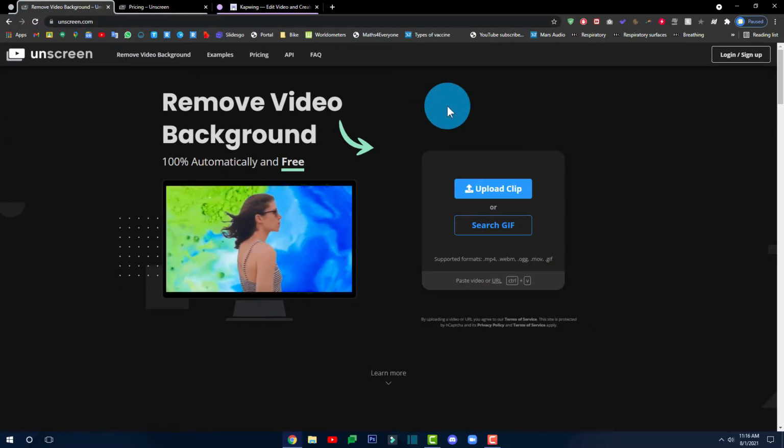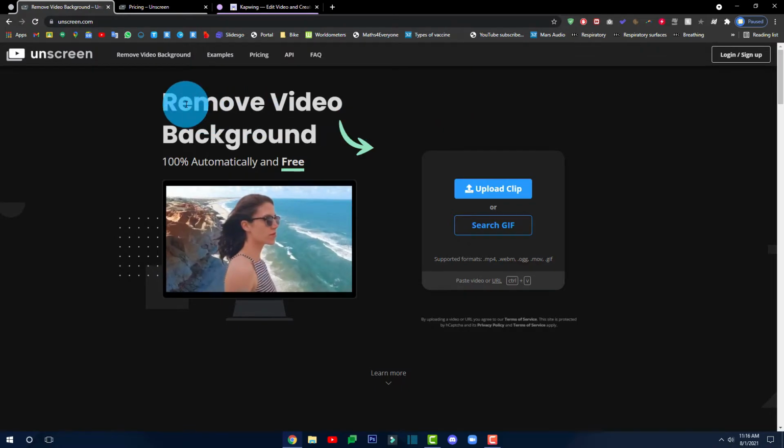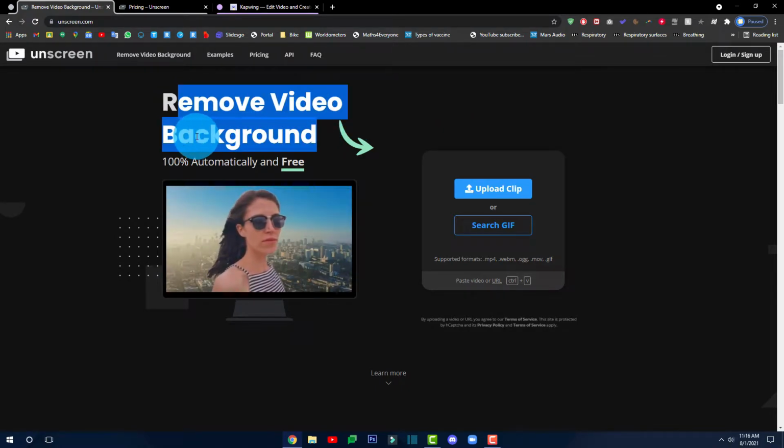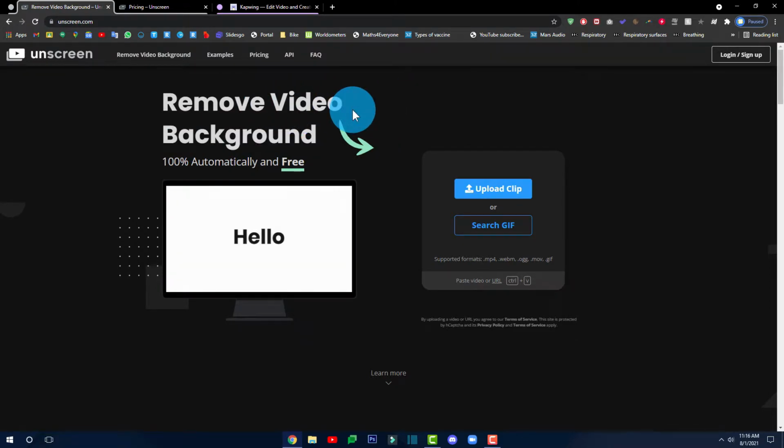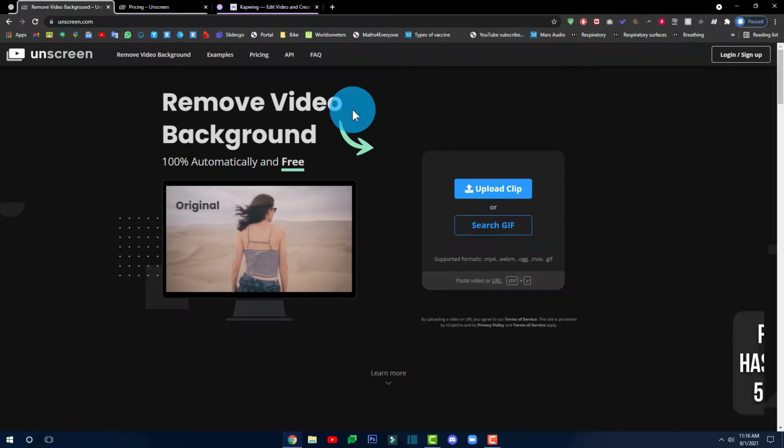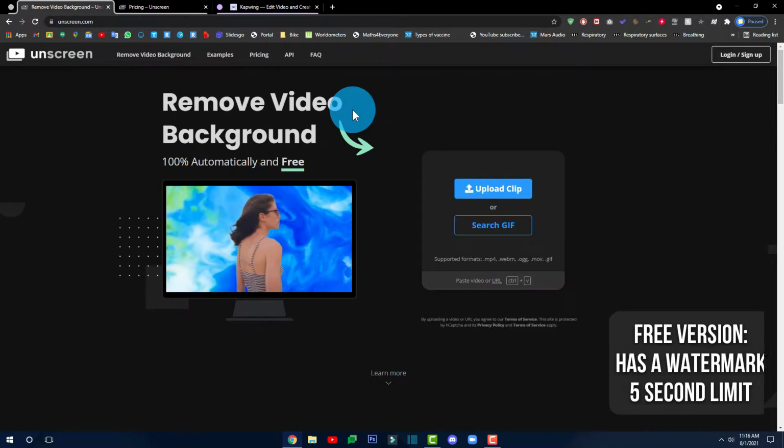Two methods in which you can remove a background. The first one is called Unscreen, in which you can remove a background for free, but the downside of it is that it has a watermark. It has a watermark and it limits video to only 5 seconds. I'm going to show you how it works.